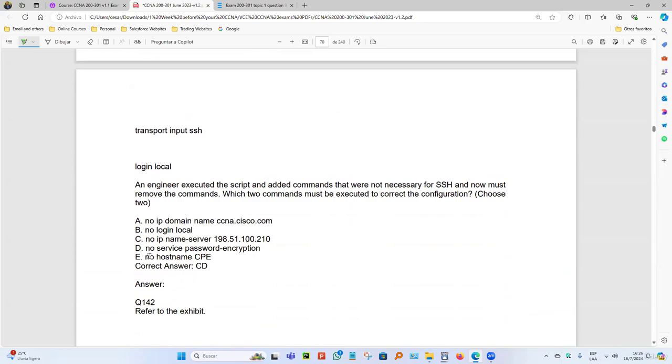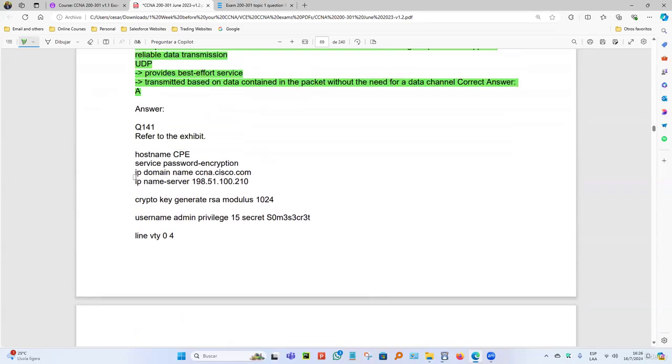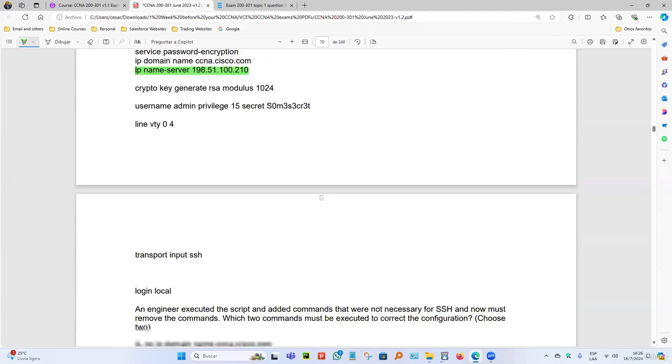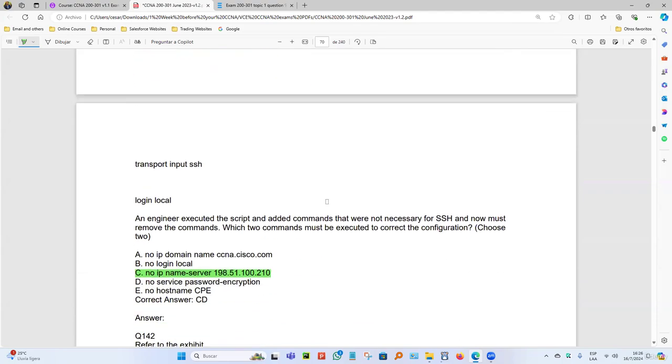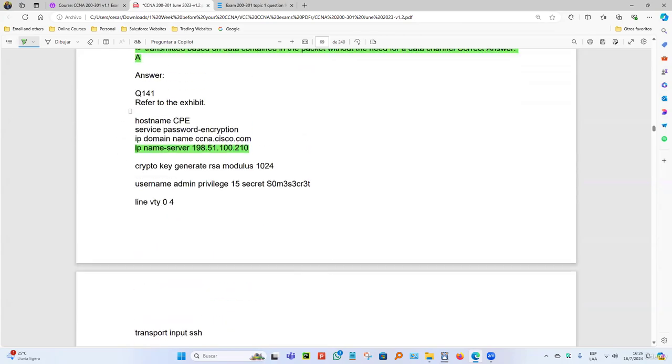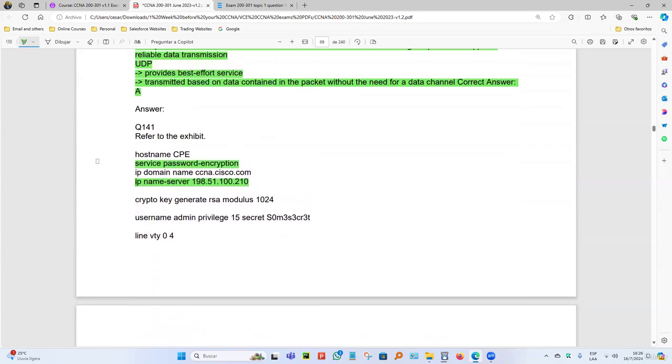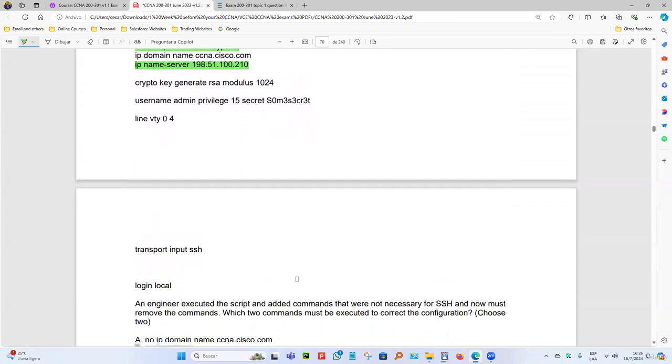Let me double check. Is C, no IP name server. That is one of the correct answers. No IP name server 198.51.102.20. This one, we need to remove this one. What is the other one that we need to remove? Oh, the option D, no service password encryption. So we need to remove those commands with the no. Deny those commands and remove them. That's basically what we need to do here.